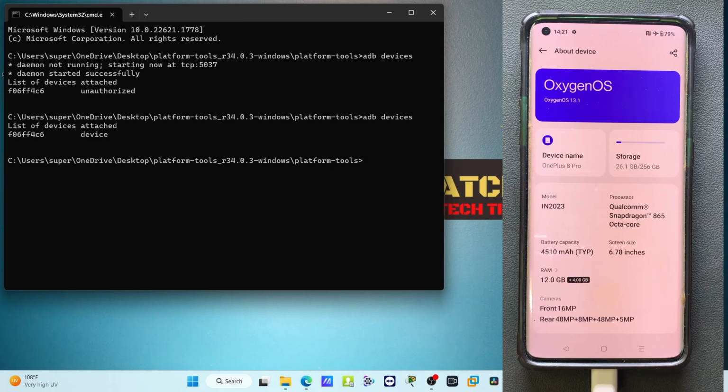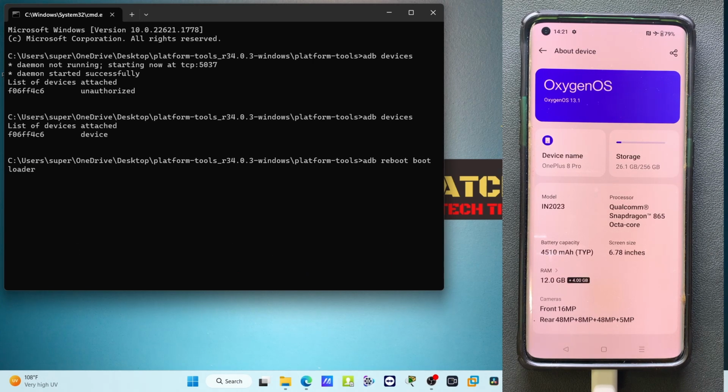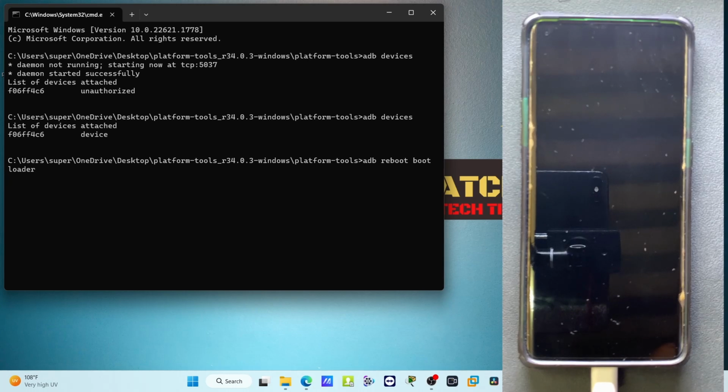Now second step, we have to reboot our device to bootloader. To reboot to bootloader, you have to type adb reboot bootloader and hit enter. After typing this command and hitting enter, my device is rebooting to the bootloader.